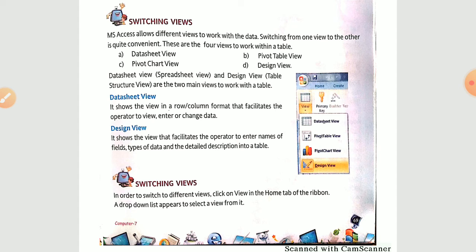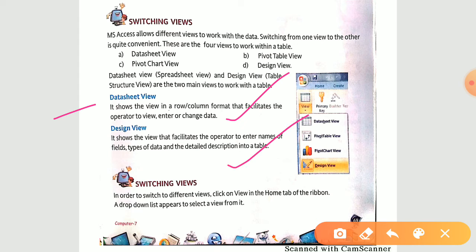Although we have these four views, only two are very popular, that is, your datasheet view and your design view. And we have already seen कि हम लोगों ने table कैसे create किया था with the help of datasheet and with the help of this design view, right? Now come to this portion, datasheet view. It shows the data in a row and column format that facilitates the operator to enter or change data. Now nothing different is there, we are just having different views. Datasheet view is the simpler one, and design view is somewhat more advanced. Nothing special with that.